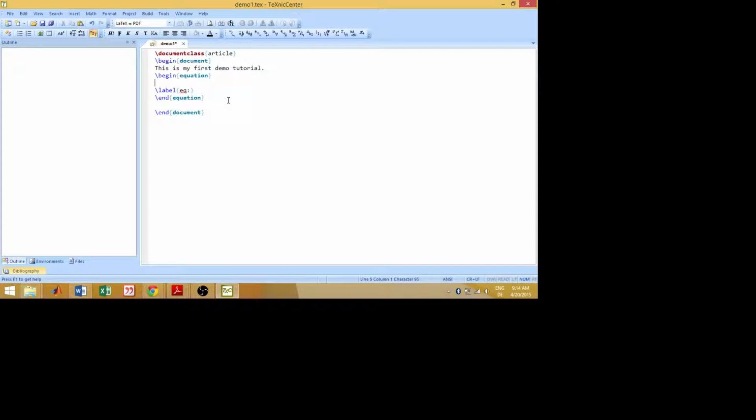So whatever I type in between this begin and end equation will appear as a mathematical equation, like pi r square. Suppose if I type r power 2, you get r power 2 in the mathematical form. How will you write it? For example, I say the area of the circle can be calculated using the formula.